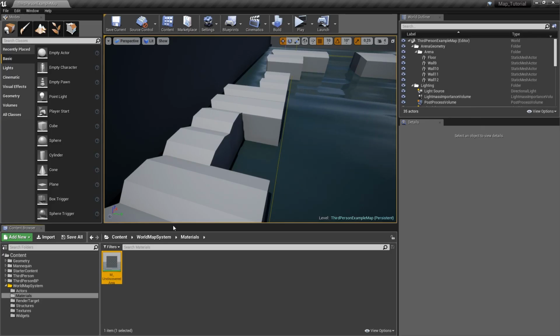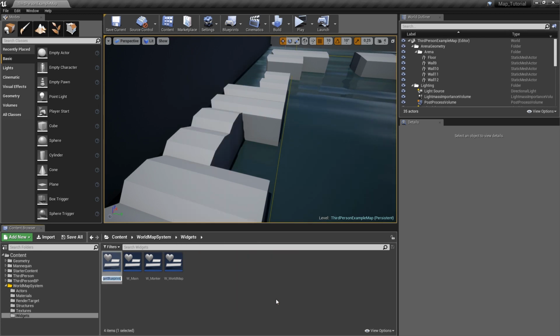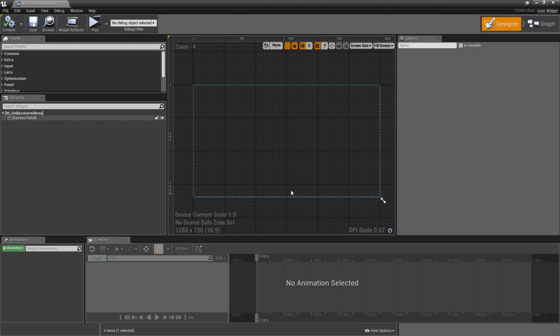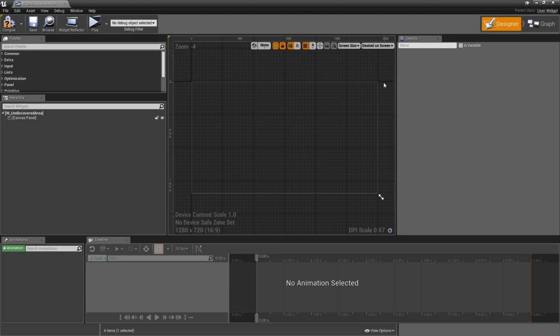Then let's create the widget for it in our widgets folder. So user interface, widget blueprint, and simply call that w_undiscovered area and open it up. This widget here will also be put in our world map widget, so you can set it to desired on screen and remove the canvas. There are only two elements we need in here. First off, a size box.